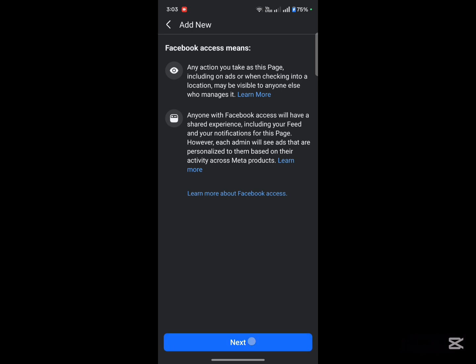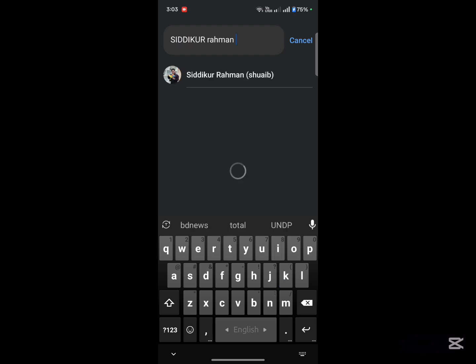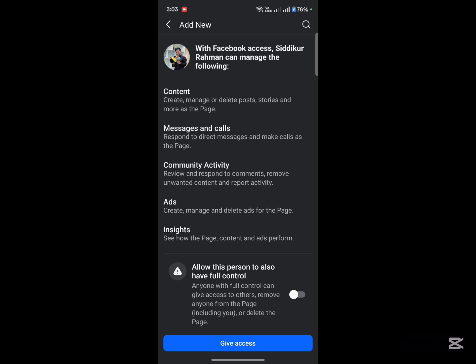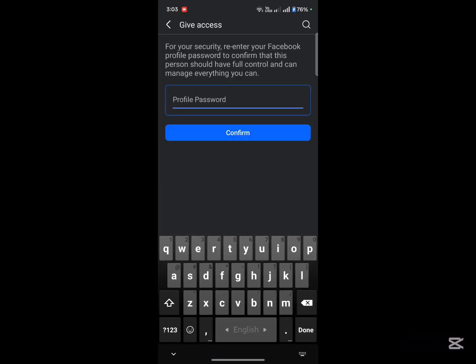So next, search the people link, and this is the person I will invite, and click, and you can see the full control. You can select control. Then we are giving full control and giving access.